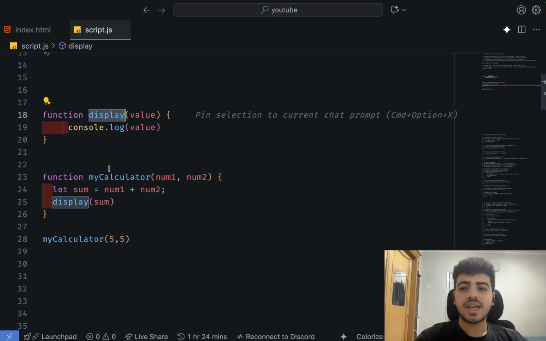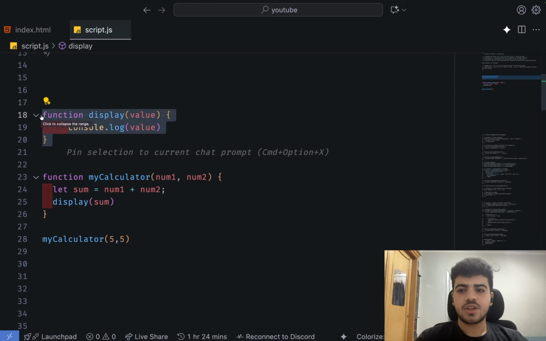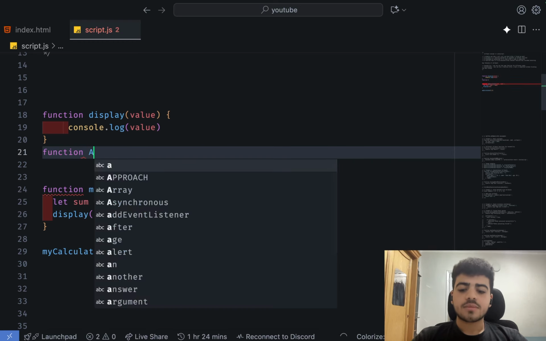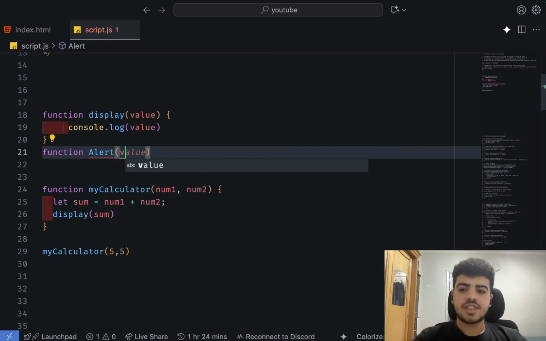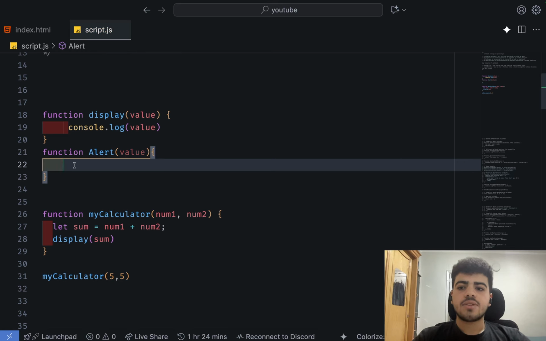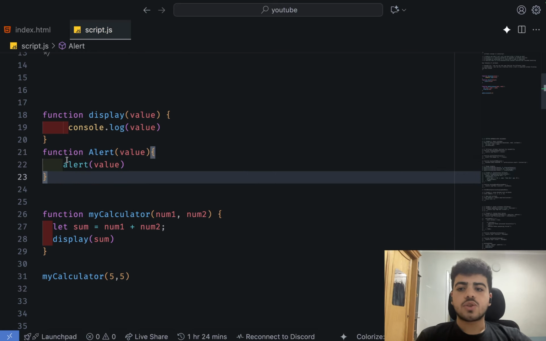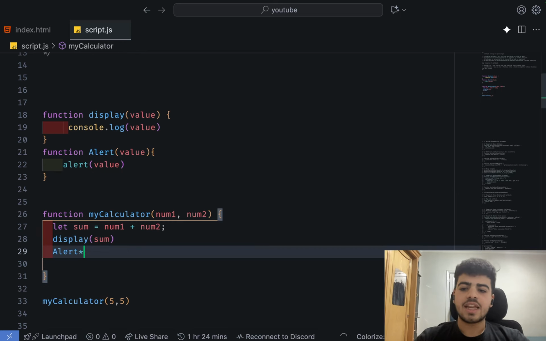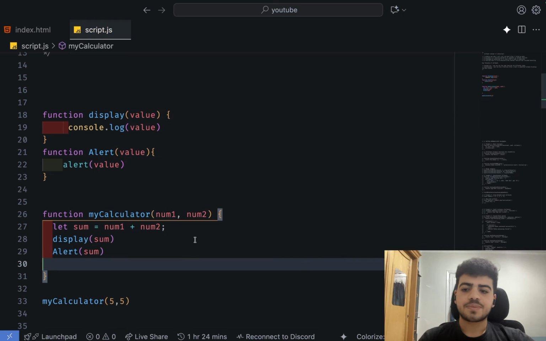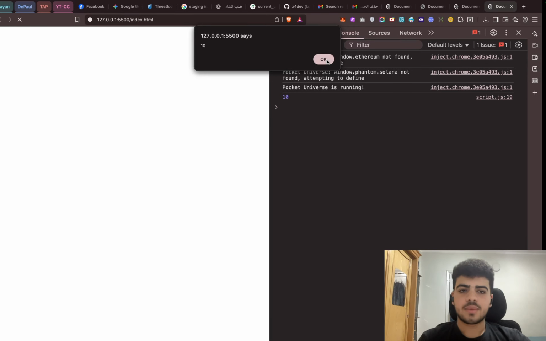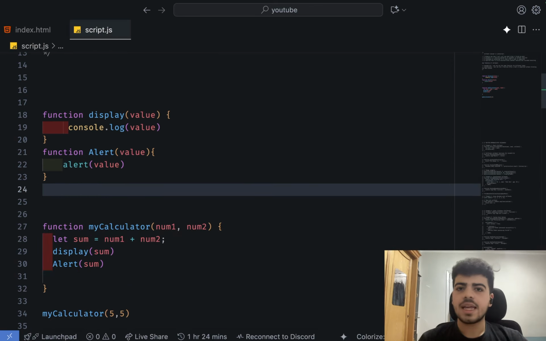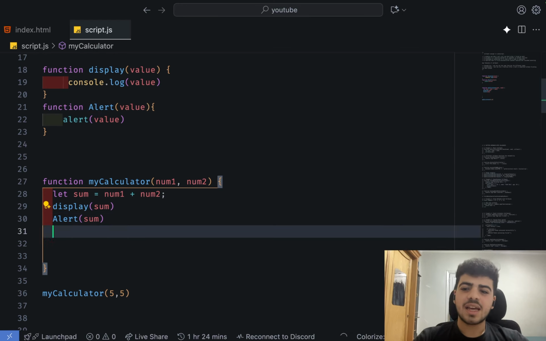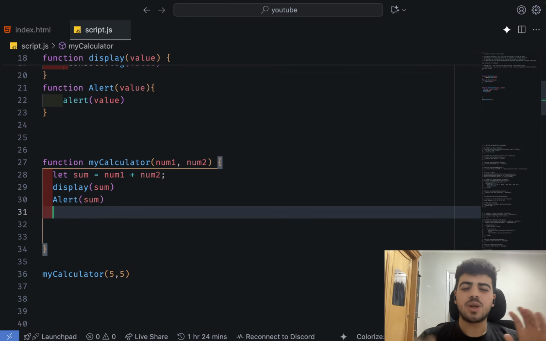It's called hard-coded. As you scale your project, you will repeat things. For example, if I have another function called alert that also receives a value from the user and tries to alert the value, I will call it here and give it the sum as a value. And here it alerts 10. Also, if I need another thing, I will keep creating new functions and duplicating this until my project becomes very huge.